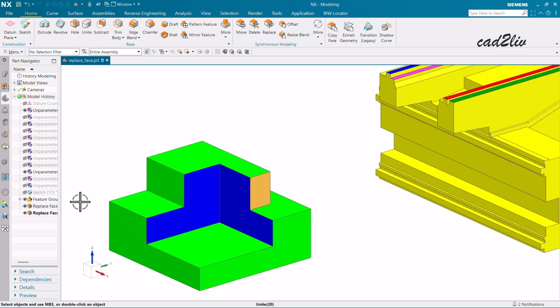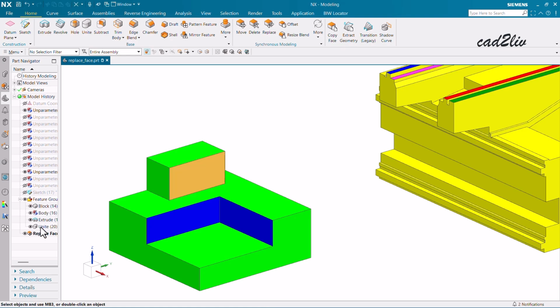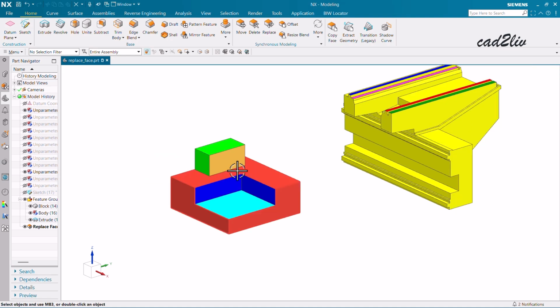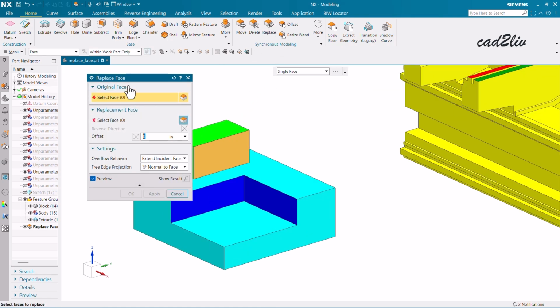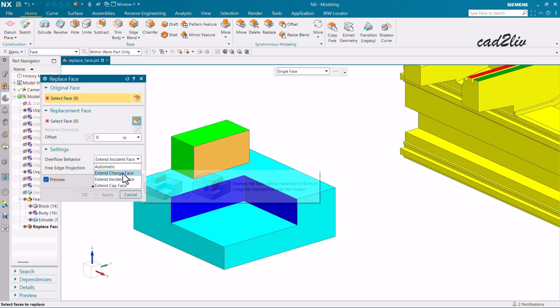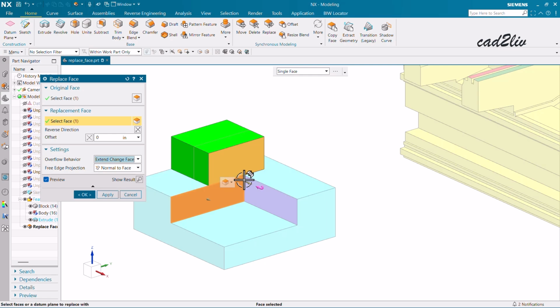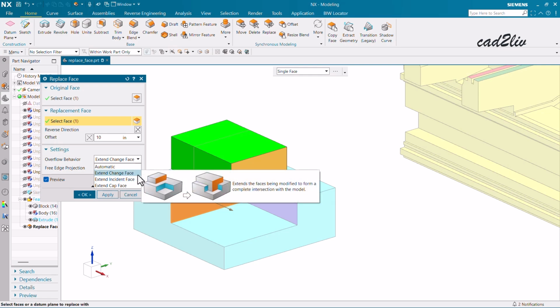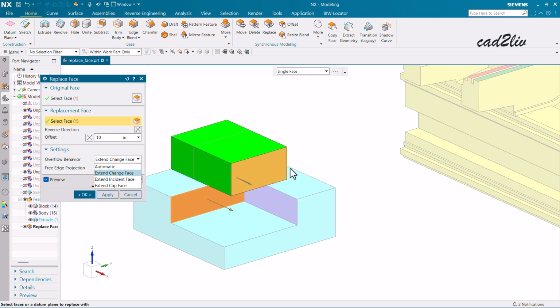Okay, and one more thing: if I delete this replace and suppress or delete the unite, I'm just going to delete this. Now I'm going to use the replace face command again, and here I'm going to use the extend change face. So I'm going to use this and this, and have the extend change face here instead of incident. As per the rule, this is what we should get, but we are not getting this.